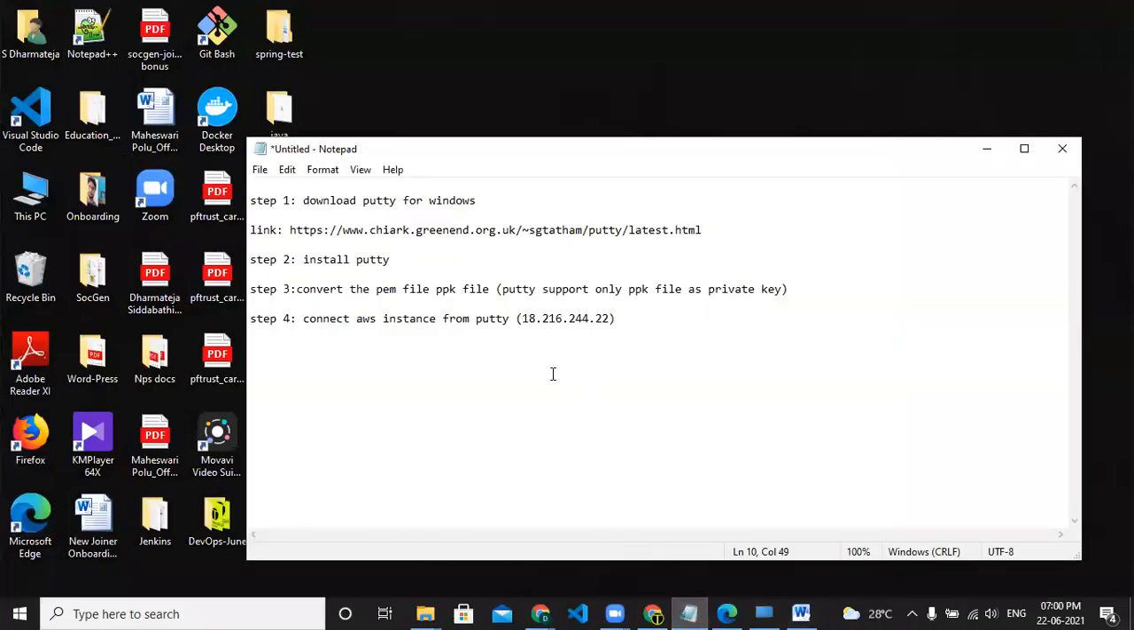So today's video: how to access an instance from local, from Putty to an AWS instance. If you have created an AWS instance, like an EC2 instance in Amazon AWS, how can we connect from Putty to that instance? I'm going to demonstrate it here.